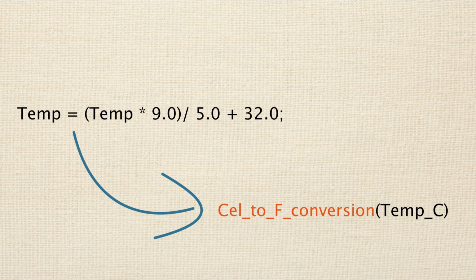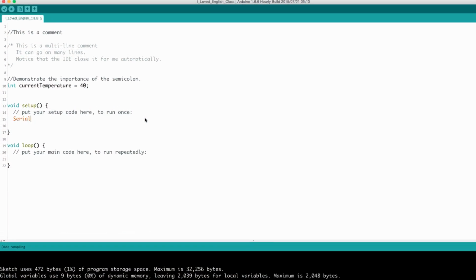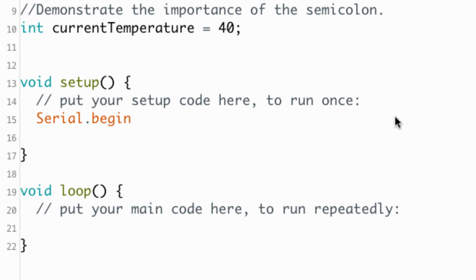For example, if it was a Celsius to Fahrenheit converter, you'd have to give it the temperature in Celsius, and it would give you back the value in Fahrenheit. So the Arduino language has tons of built-in functions, and just like keywords, they also change color automatically when you type them. So functions are kind of like the verbs of a programming language. They actually make things happen and they do stuff for us.